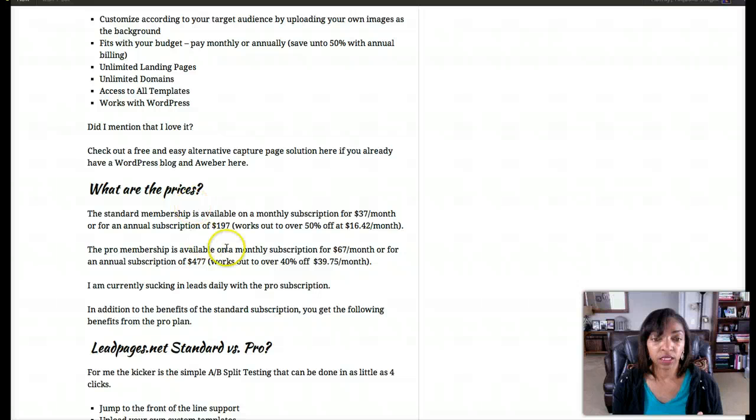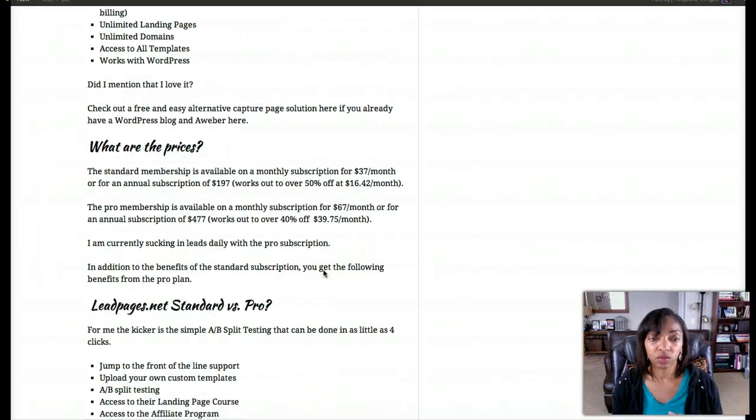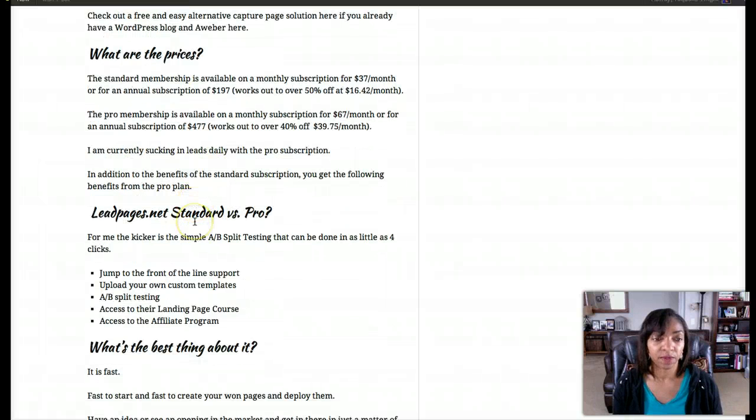The prices, it's $37 a month if you just do monthly for the basic, $67 a month for the pro, but if you do an annual membership, then it's 50% off plus. So that's $16.42 a month or $39.75 a month. It works out to be that. Of course, you have to pay the annual price.